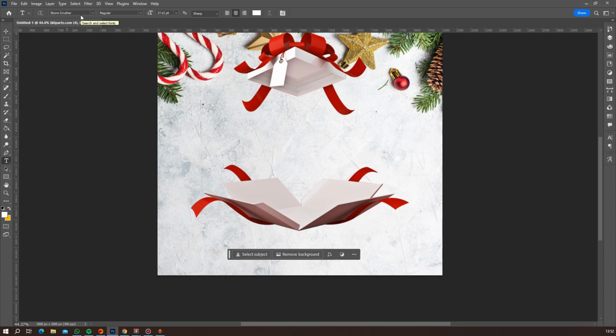So for my font, I'll be using Stone Crusher font. It's actually a nice font that I discovered that would be best for this because most times I know the normal use of script fonts and signature fonts for Christmas, but most times I love using either serif fonts or sans serif fonts that also have that Christmas feel. So that's what I'm going to be using for this project.